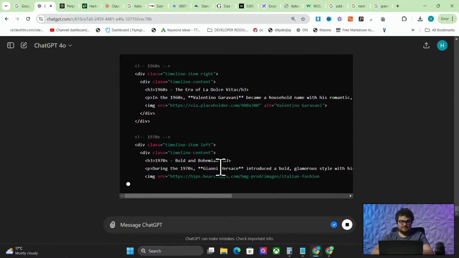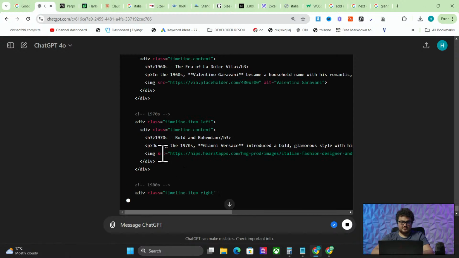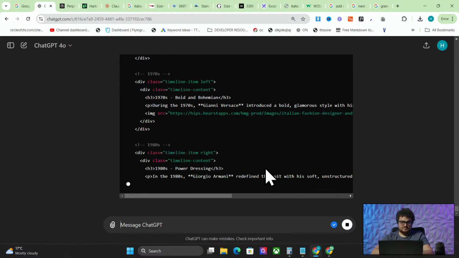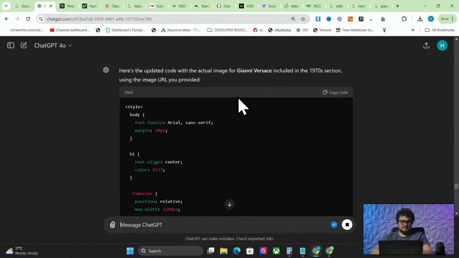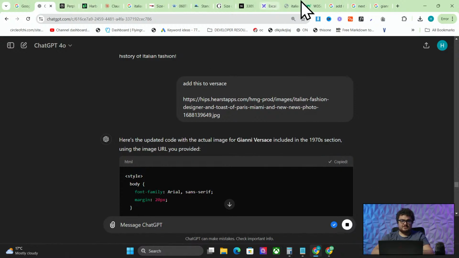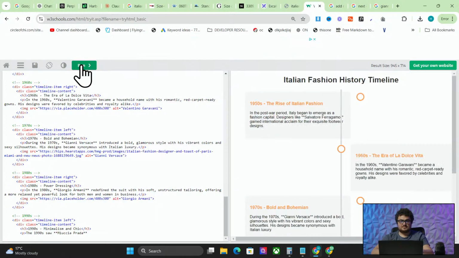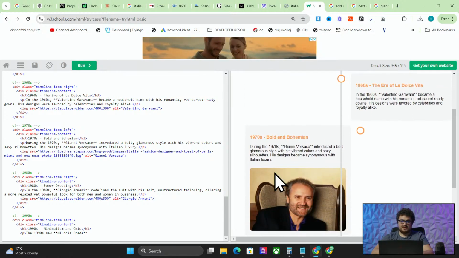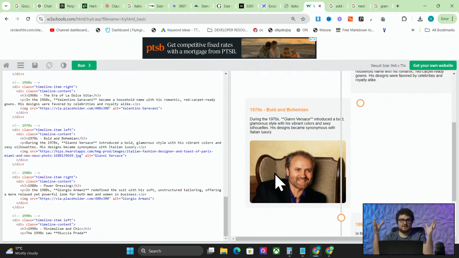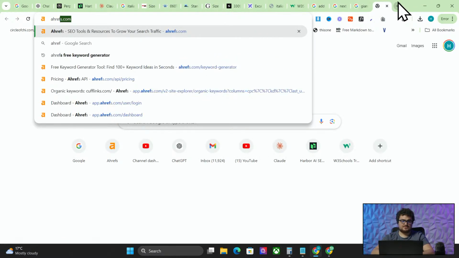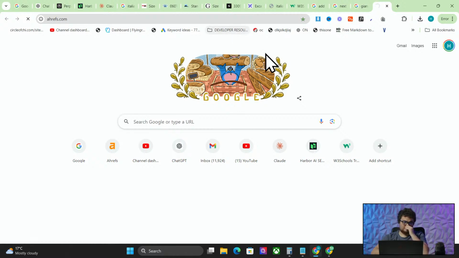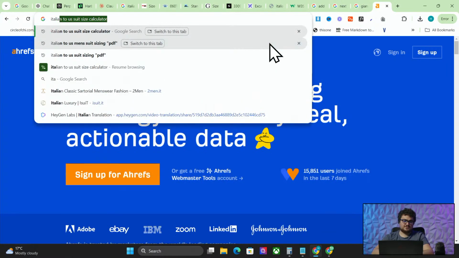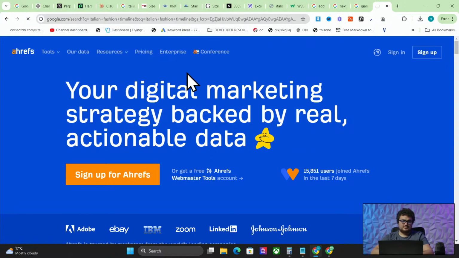So there he is, Gianni Versace, there we go. I really think a map of Italy with the famous parts of shopping. So there you go, perfect, look at that. So now you do that with everyone else, and then you have this beautiful HTML timeline. You can put it on your website. If we just go on Ahrefs, or I guess we search Italian fashion timeline, it's probably a pretty popular search, to be honest with you.